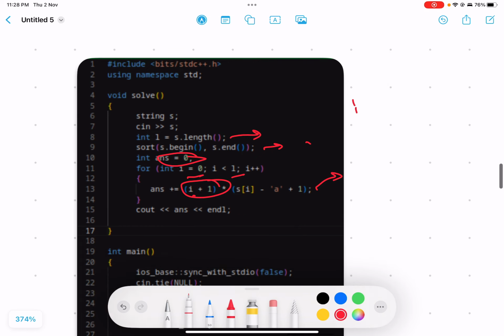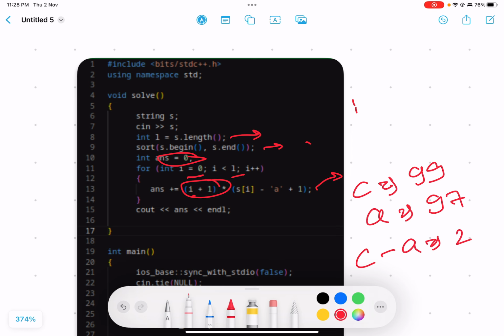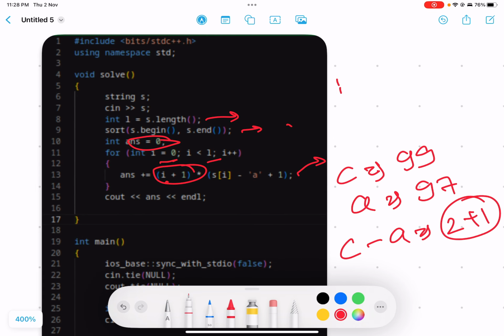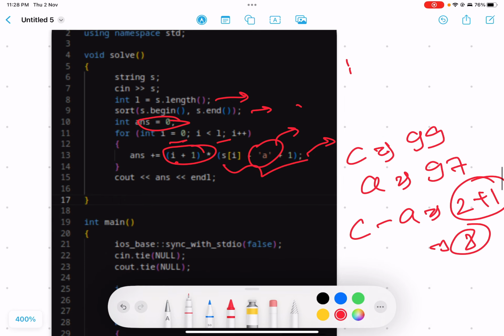For example, if we have a string S, C, its ASCII value is 99 and character A has ASCII value 97, we will do C minus A, it's 2, and we will add 1 because we are subtracting A from it, so it will be 3. So this will give value and this will give its index. So we will store it in answer and then at the end we will output answer.